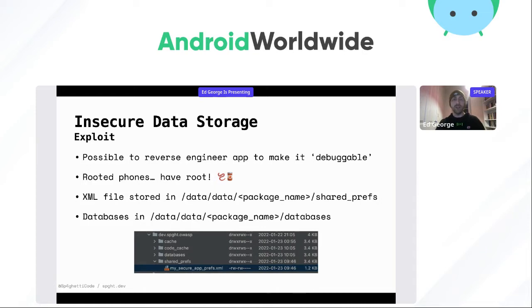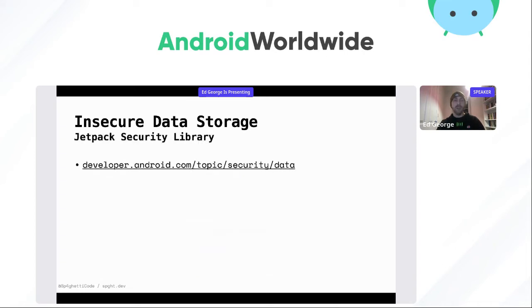And whilst I'm kind of presenting a lot of problems here, it'd be really nice to present a solution to this. And thankfully, the Android team have slowly started to roll out solutions. The first one is the Jetpack Security library, which I think is now in a 1.0 stable release and has been around for a little while now. The link is on screen. I recommend that you check it out. And what it provides is an encrypted shared preferences.